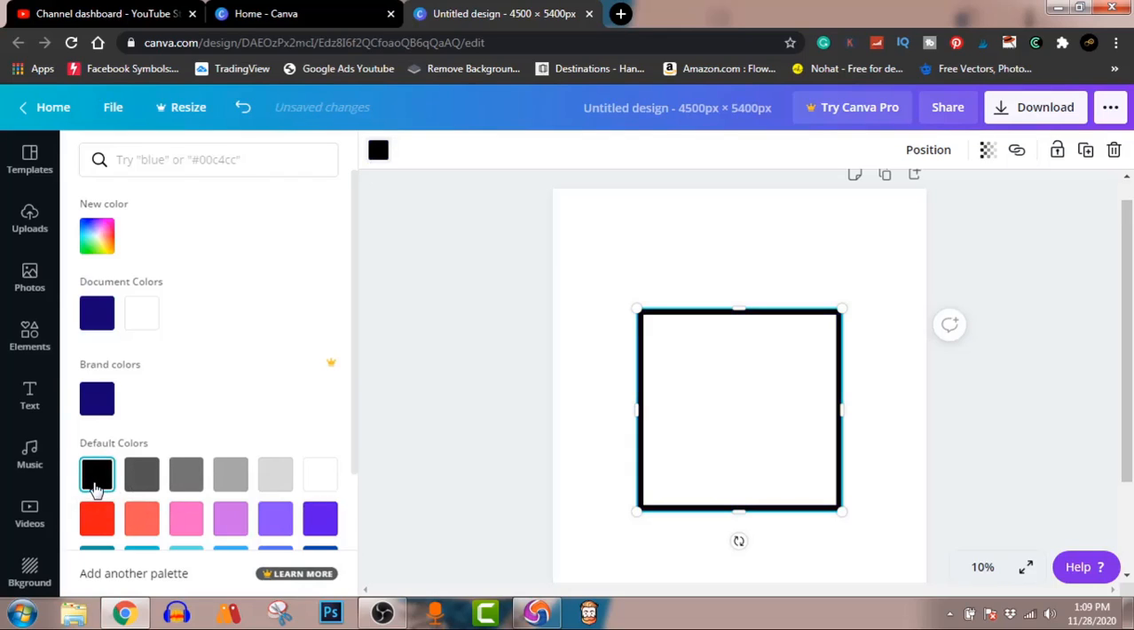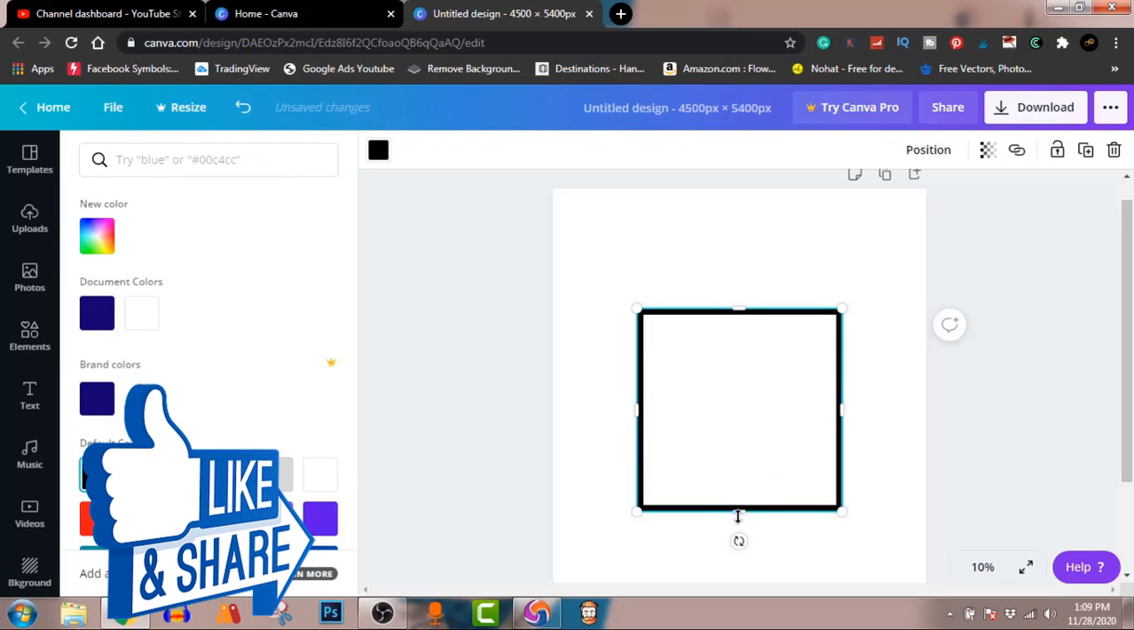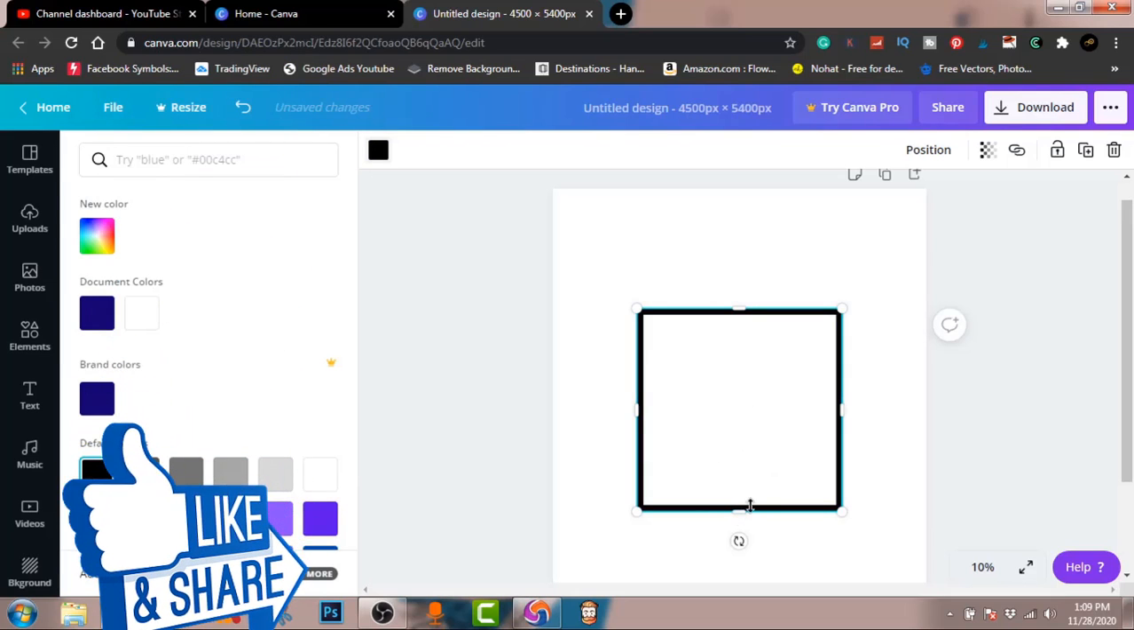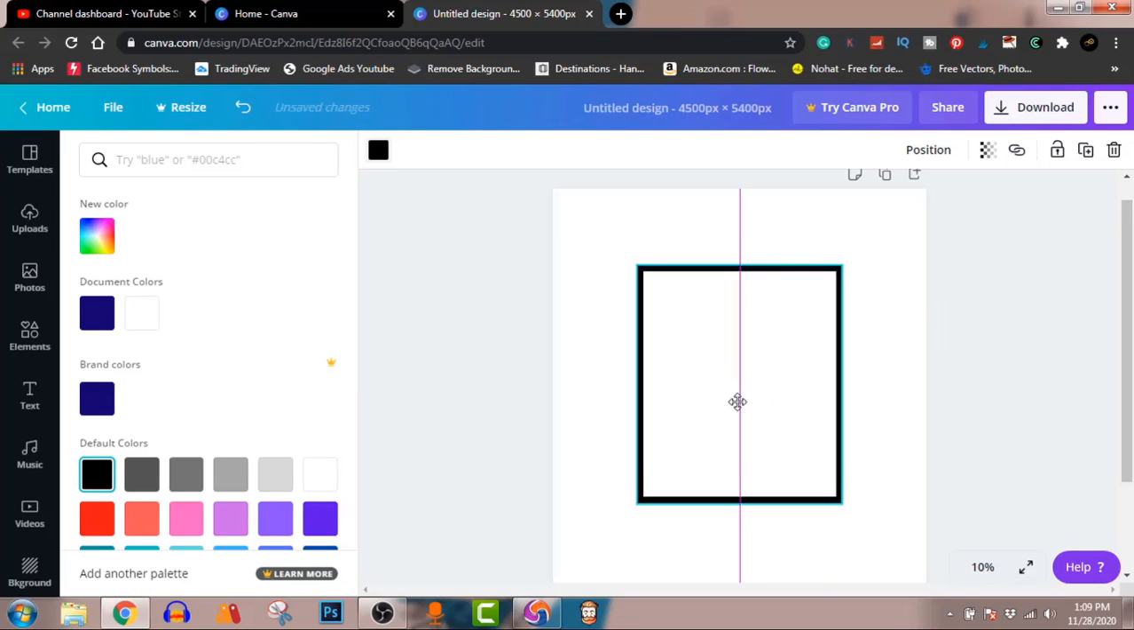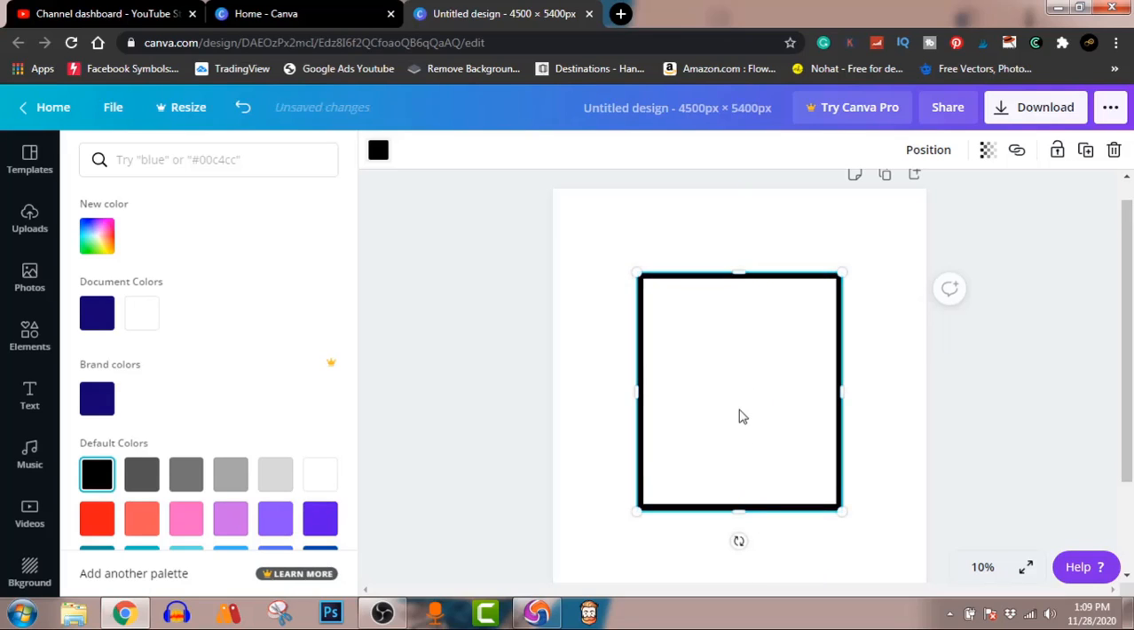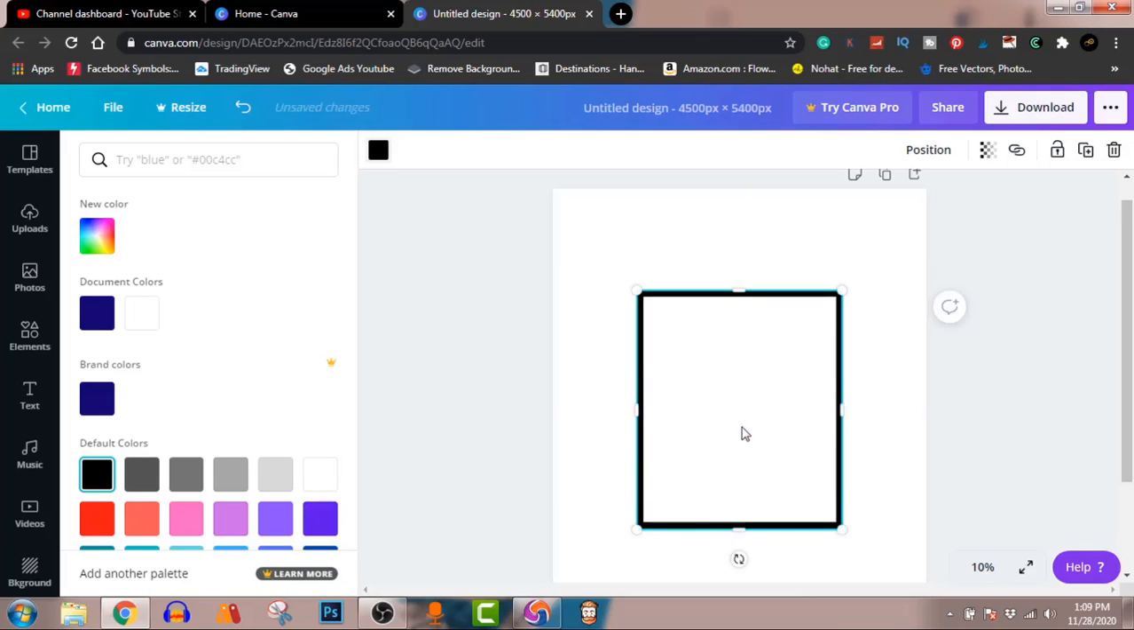Right. So now that I have that, I can go over with my design. I want to make it a bit longer. So I'm just going to move my cursor to this edge, press my left mouse button, and drag my mouse downwards. Okay, it's more like a frame now. So I can move it about just like so. As you can see, it's set at the middle of the canvas.